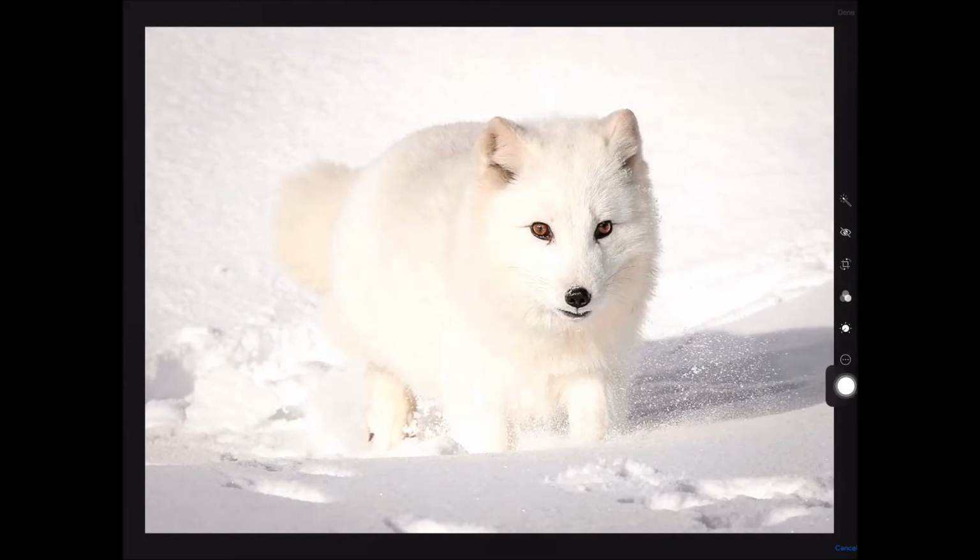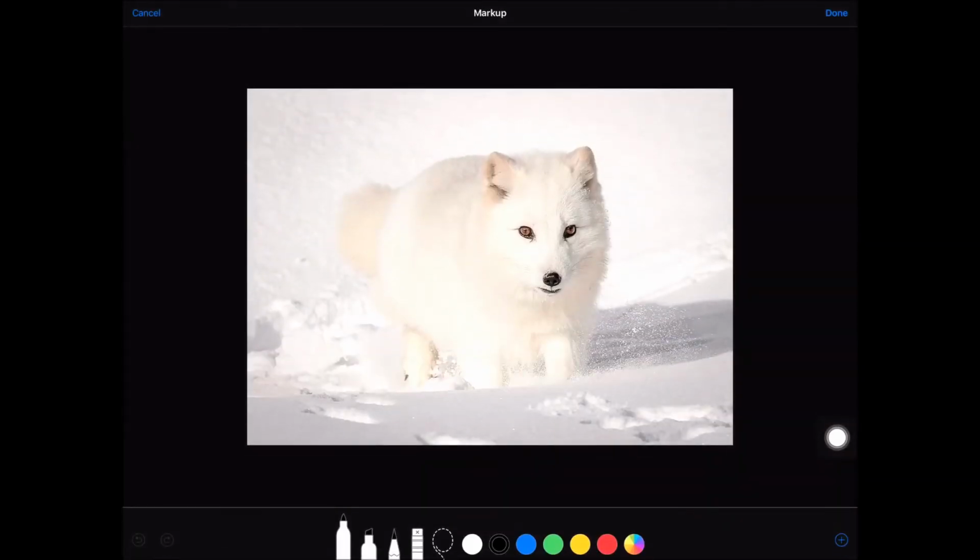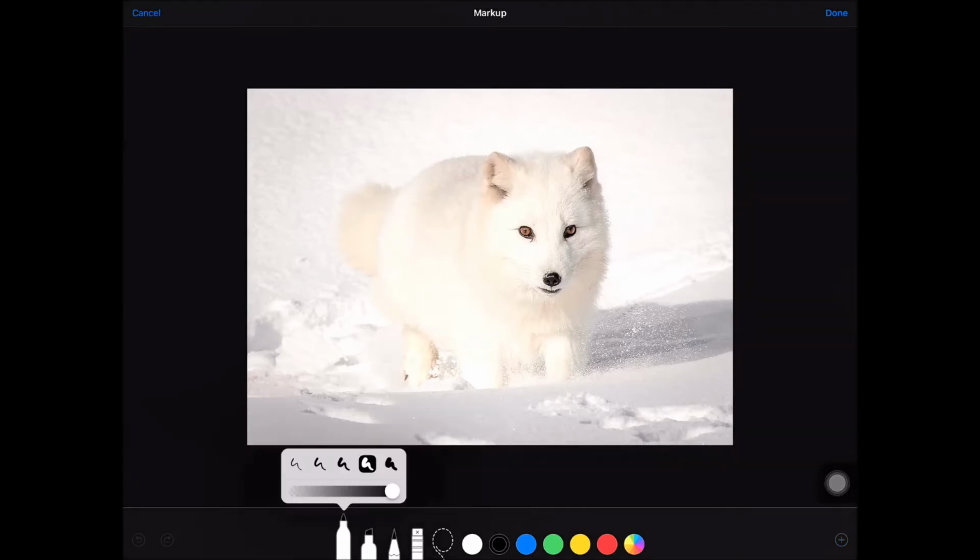And then down here, I'm coming to this circle with the three dots in it, and I'm going to tap on that. What it's going to do is open up this menu, and I have this markup tool right here. I'm going to tap on the markup tool, and it's going to take me into a new window, and along the bottom of my screen I have all the tools that I can use.